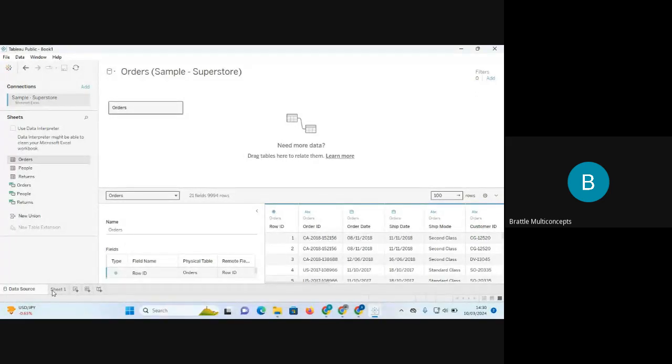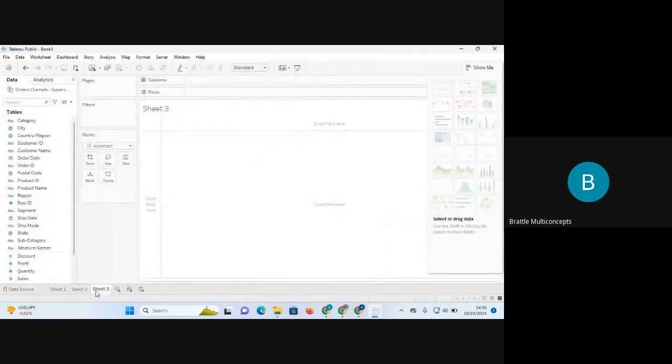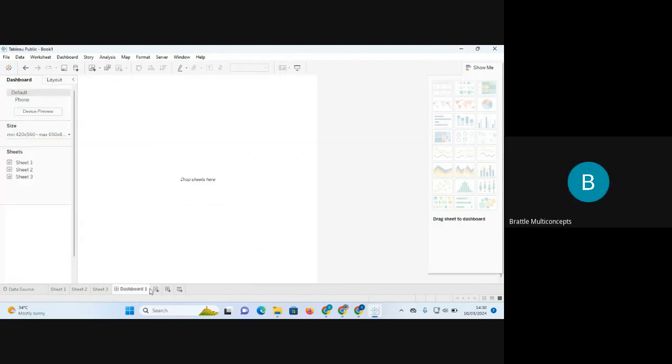And down here we have three sheets. The page where we are currently is called data source. So we have Sheet 1 as a default, and here you can see we have new worksheet. When you want to add a new worksheet, you add this, and that gives us Sheet 2. We add again, Sheet 3. And beside the sheet there's another one called new dashboard. I can click on this and create my dashboard.